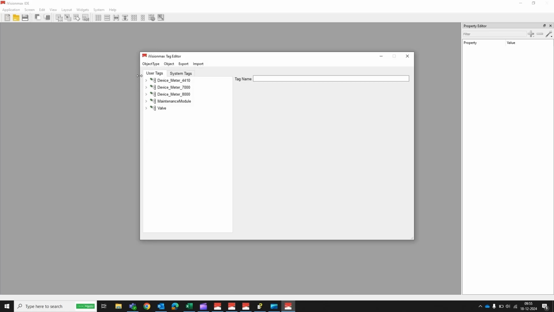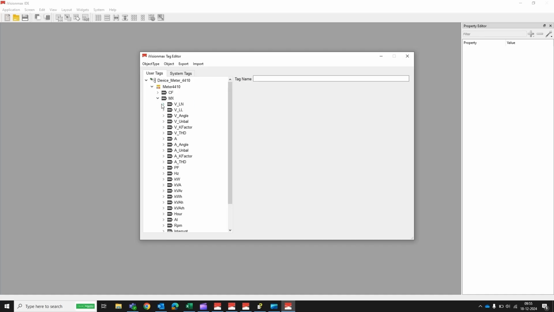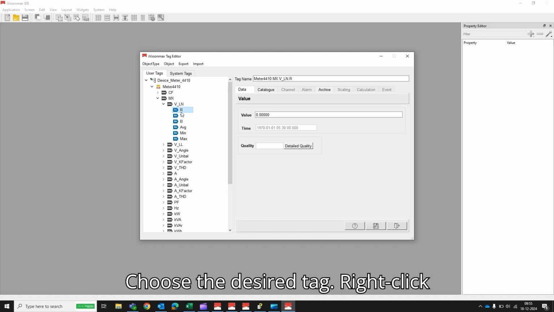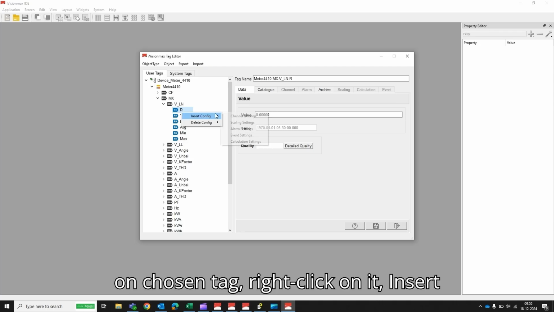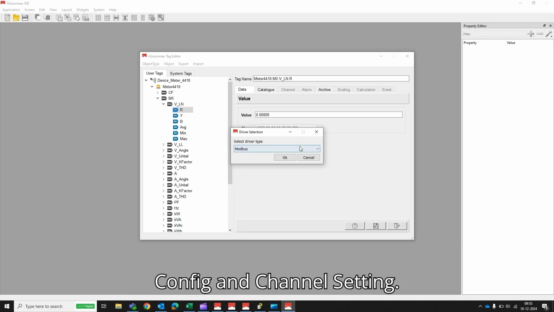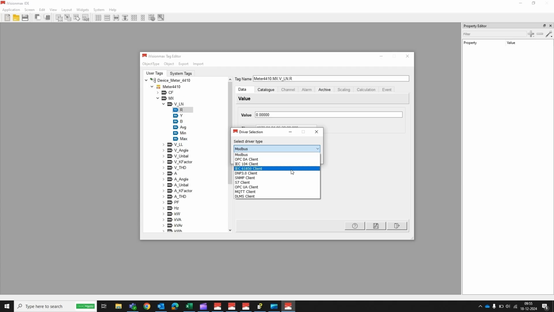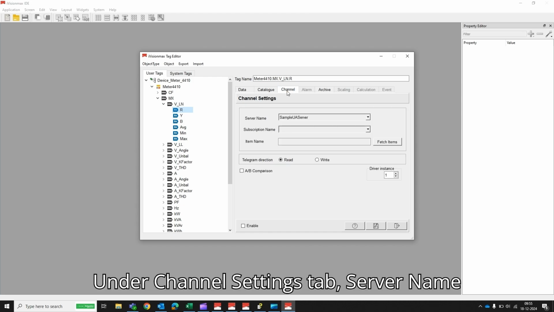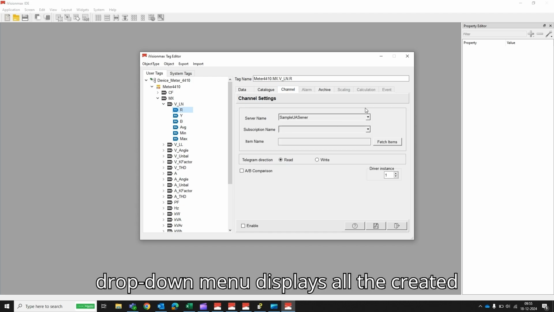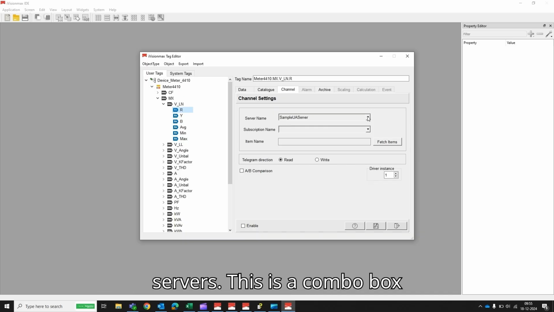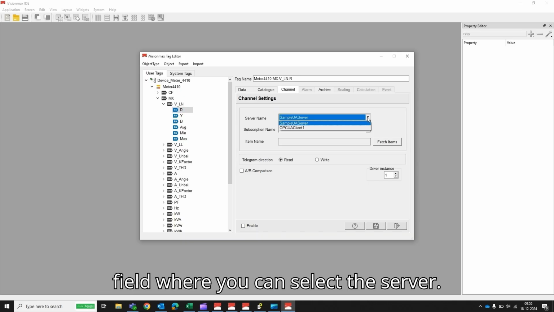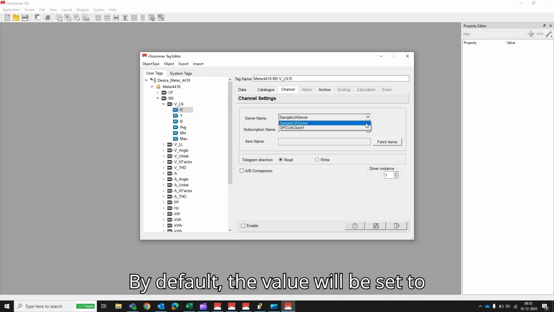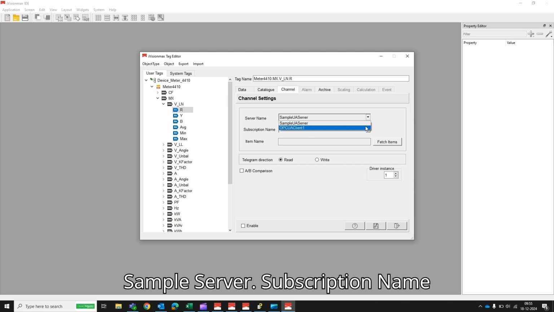Open the tag editor. Choose the desired tag. Right-click on the chosen tag, insert config and channel setting. Under Channel Settings tab, Server Name drop-down menu displays all the created servers. This is a combo box field where you can select the server. By default, the value will be set to Sample Server.